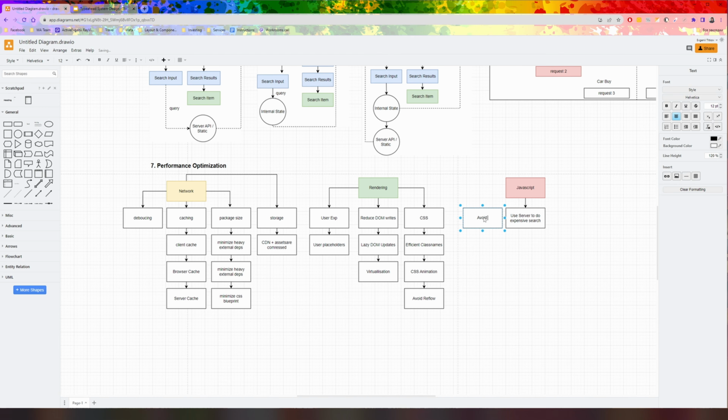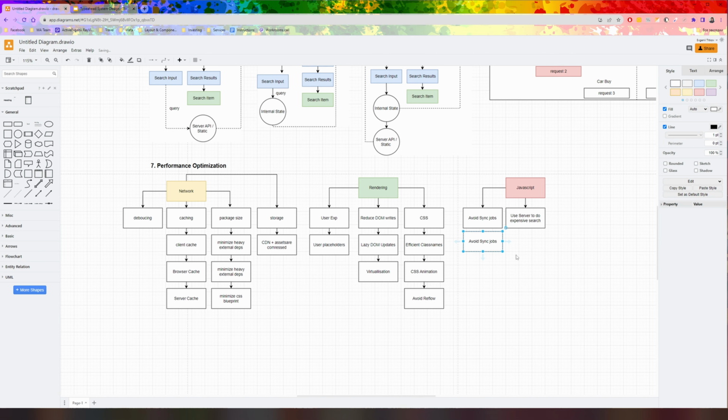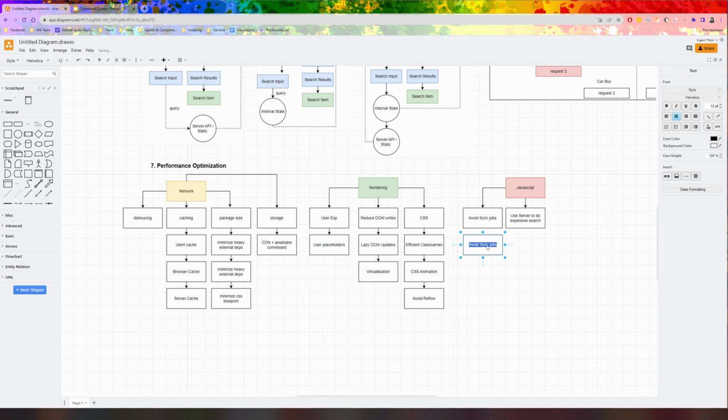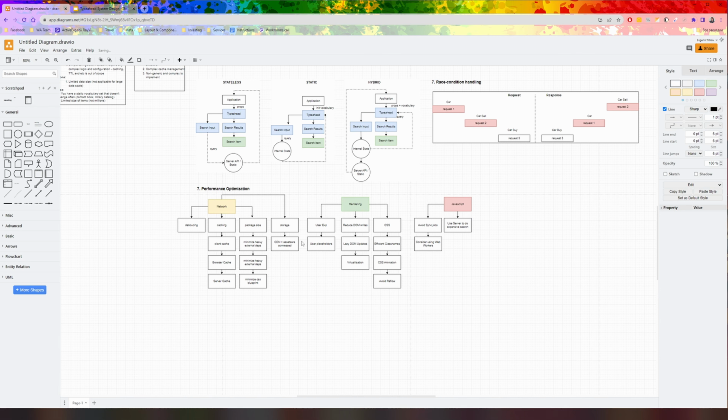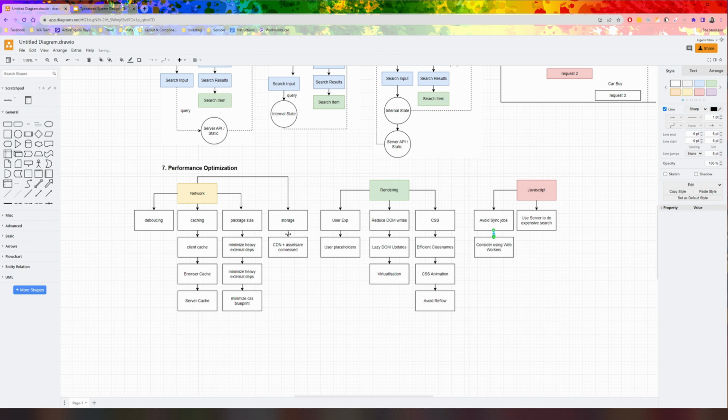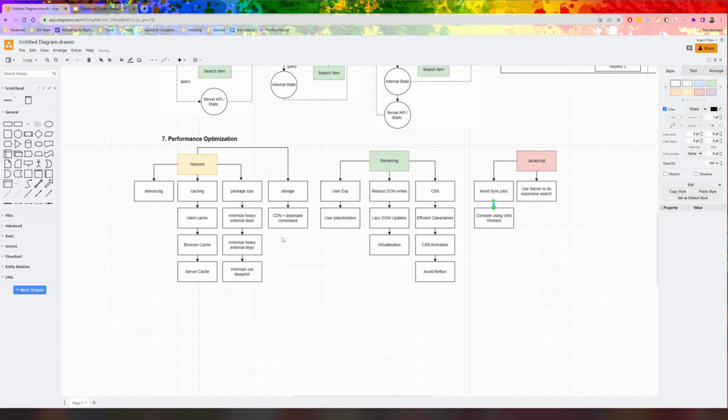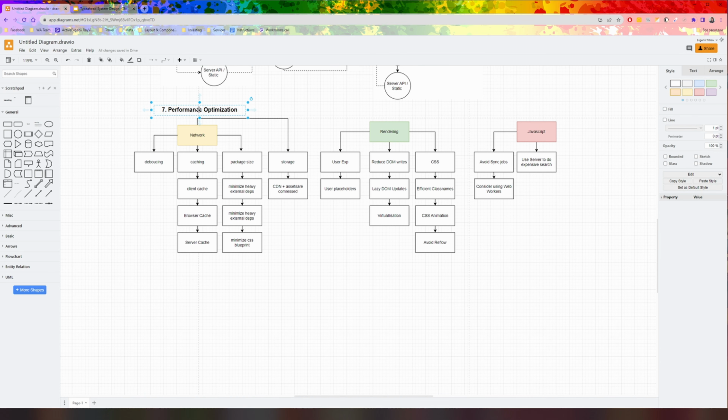We also want to avoid doing sync jobs because they block the UI thread. And if we consider filtering a large set of data on the client, we want to consider using web workers. So that's it on the optimization side. I guess we can jump to another topic, which is security.